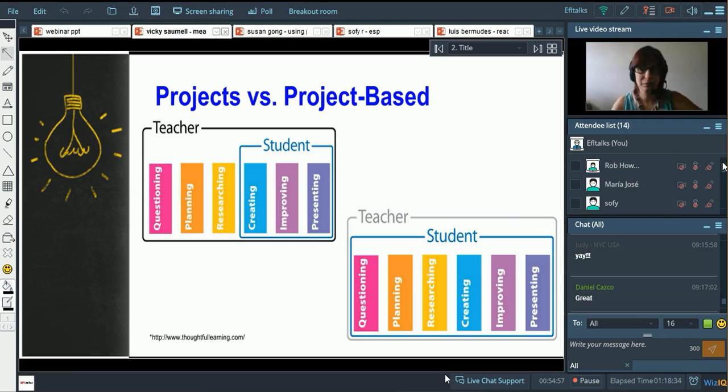Now, a different way to work with projects is to take up the first 3 stages as a teacher. That's what I do. I create the project, I plan the project, I pre-digest the research, and then I give it to students so they can create, improve, and present their final products. Of course, the teacher is present at all stages. When the students are working, the teacher is working as a facilitator. So in either of the 2 formats or schemes, the teacher's work is essential.